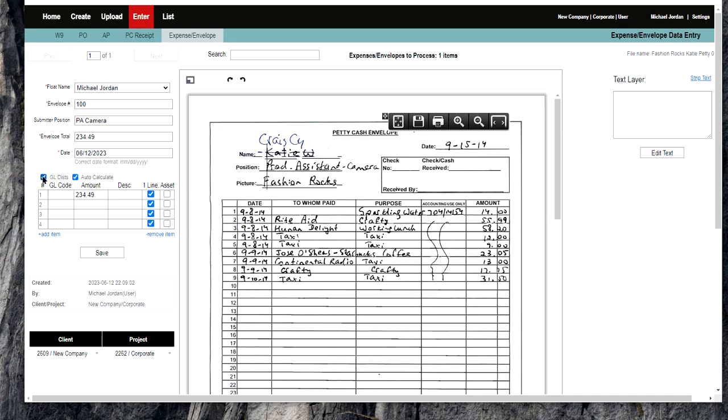Now, I want to get some distribution in here. I can auto-calc or I can leave it. I'm going to have it auto-calc. And you can see that it's automatically coded over here. And I'm just going to put the description: sparkling water. And the amount here is going to be $14, but I'm going to leave it alone.